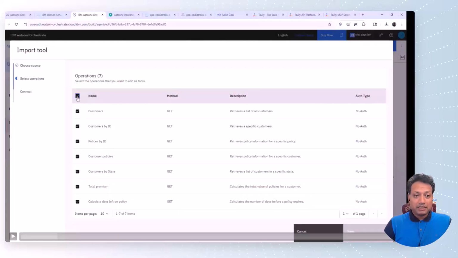Now select all the APIs that you would like to import into the agent. Here I'm going to select all the APIs except OpenAPI Total Premium, and I'm doing that purposely because I wanted to show you how the agent behaves with and without this API available for the calculation of the total premium for the customer. So I am purposely removing one API from being imported into this agent. Let's unselect the total premium API, select all the rest of the APIs, and click on done.